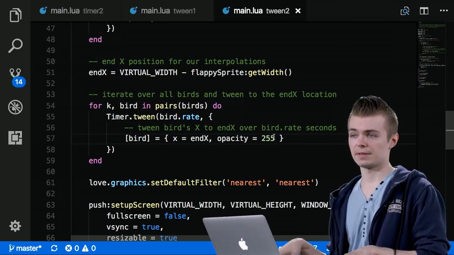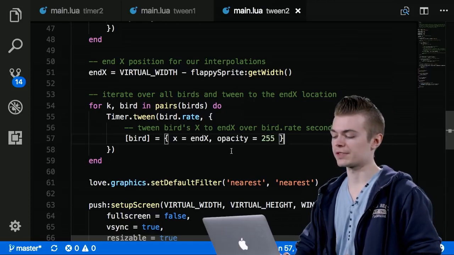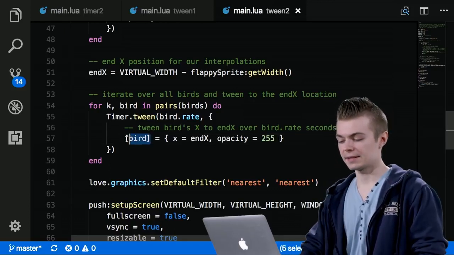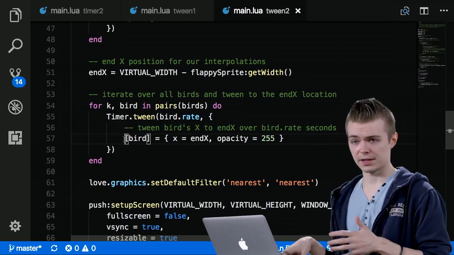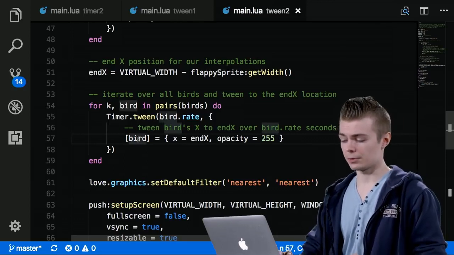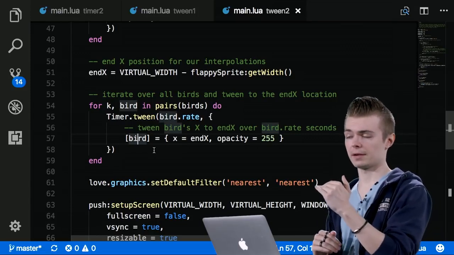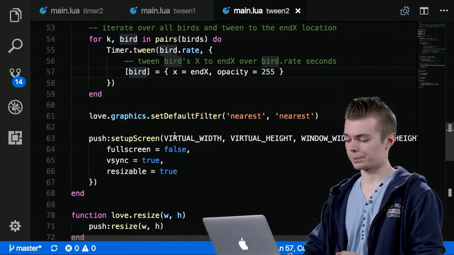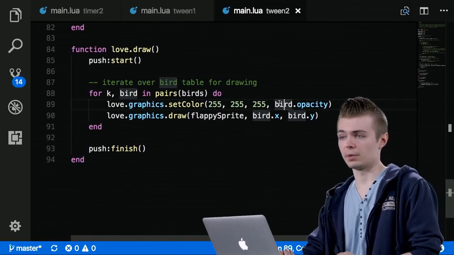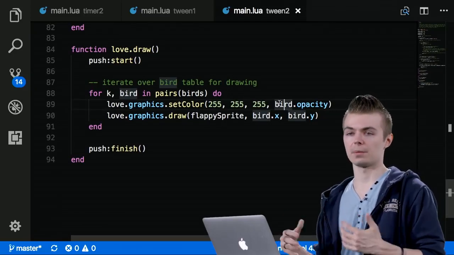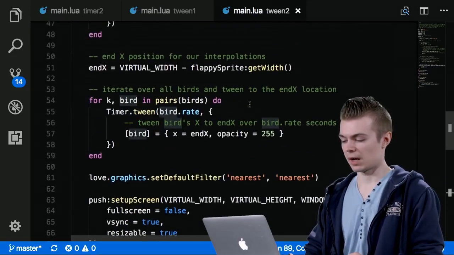You can put as many variables here and as many entities as you want, entities being anything that you want to change that has a field, any table-based or class-based structure. You can pass any of those in here and tween them all at the same time if they all have the same rate. All we need to do is add about 2 lines of code, and now we can easily tween 2 things at once. That's the power of timer.tween, and we'll see that.